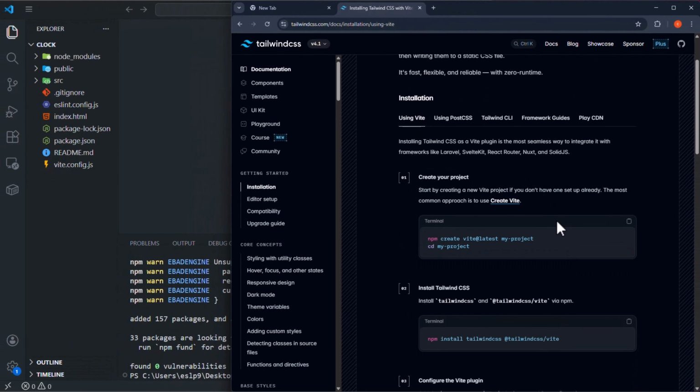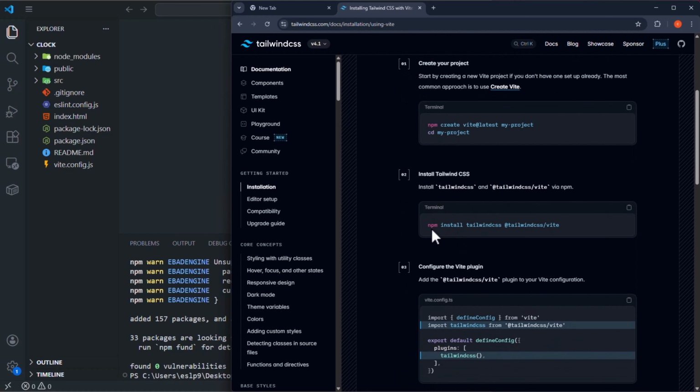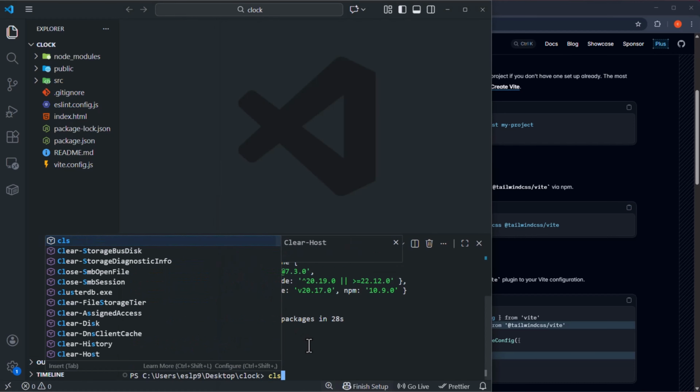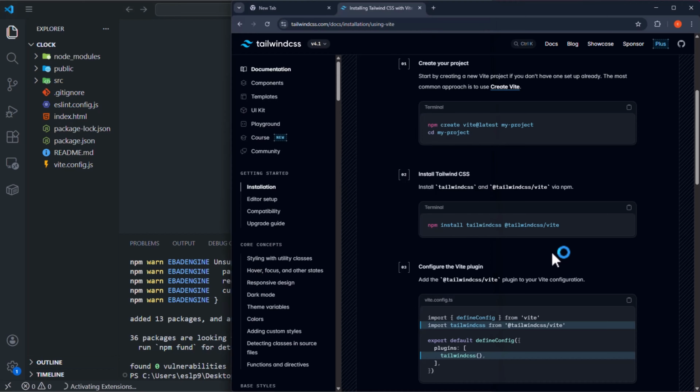As soon as you open the page, you see that you have a command line here, npm install tailwindcss @tailwindcss/vite. So you can just copy this using this button and bring it here inside your terminal and paste it. Enter. It's going to take a while. Very good. Now Tailwind is installed.